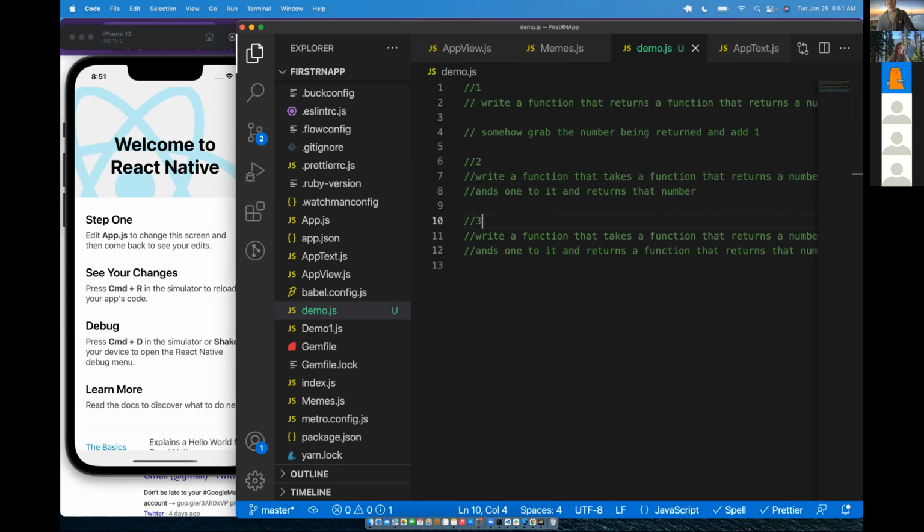I probably don't even need this RN text, but I just want to leave that there, just to show that sometimes you do get into a situation where you might import two things that have the same name and you want to use both of them. So you just have to rename one of them. Cool.